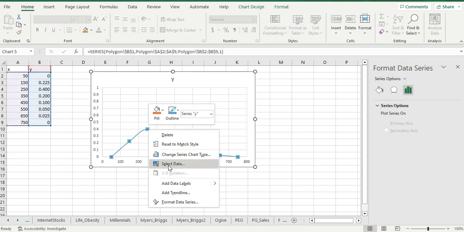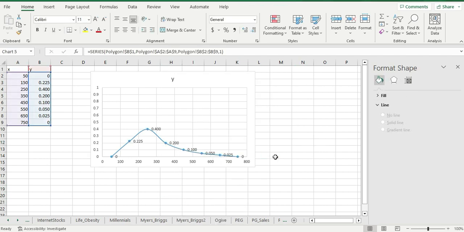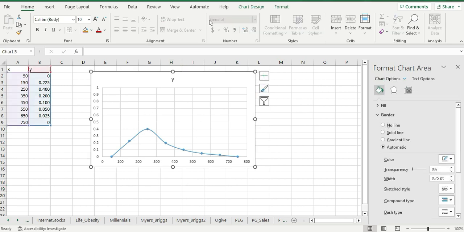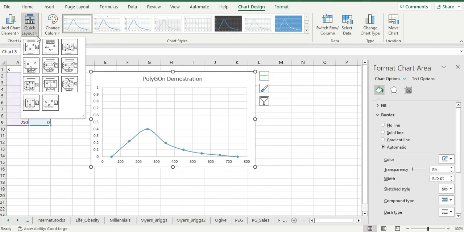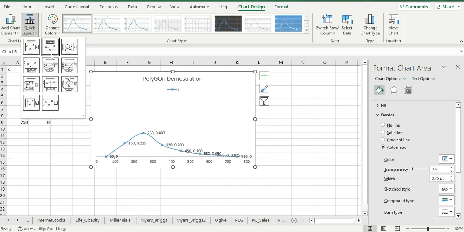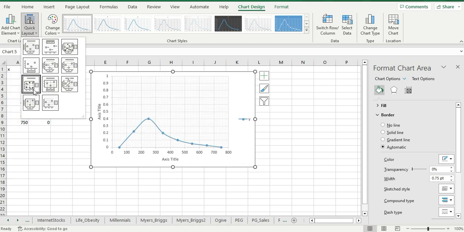You can add data labels here if you want to, but you can just visualize that one, or you can just name it anything here, polygon demonstration. Or you can add some chart design, do some layout here. You can add some layout.